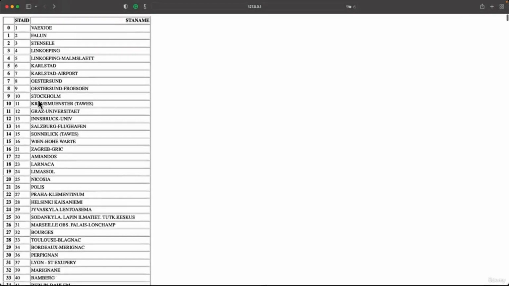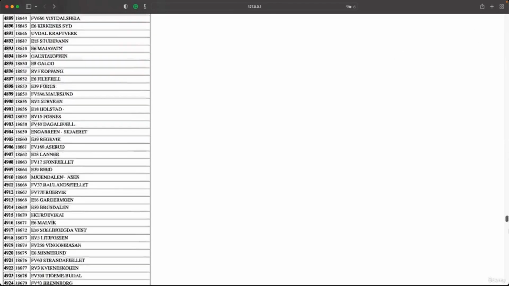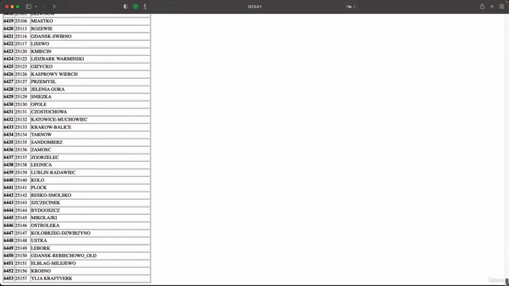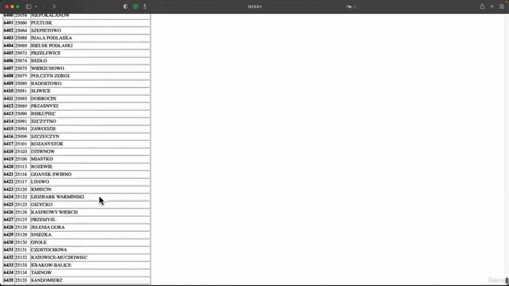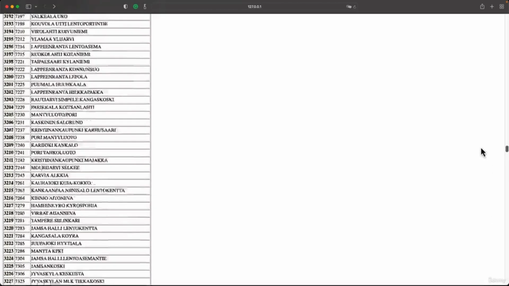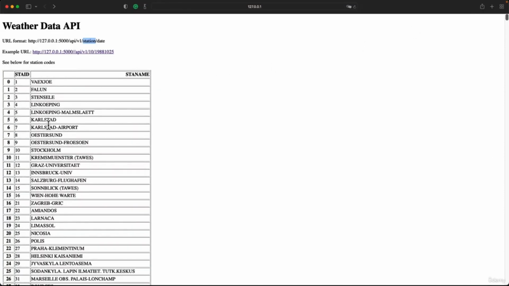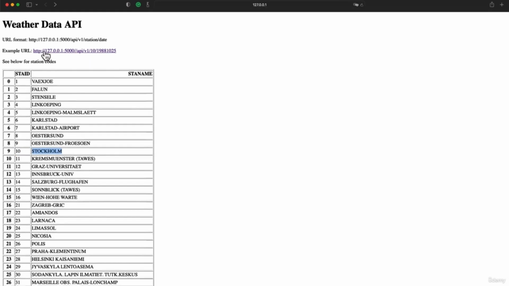Now, down here, you'll see a list of stations, and that's about 6,500 of them. So that's a lot of stations, and these are stations across Europe. So for example, if you want the station Stockholm, that station has a station ID of 10. So if you want the weather for Stockholm for a particular date, you would access an endpoint like this.